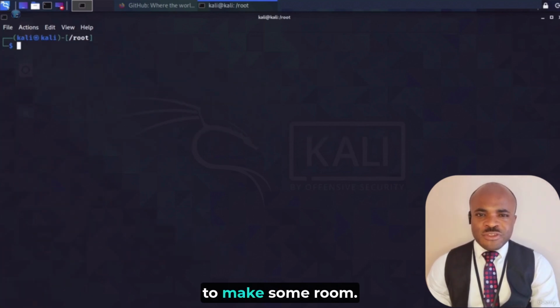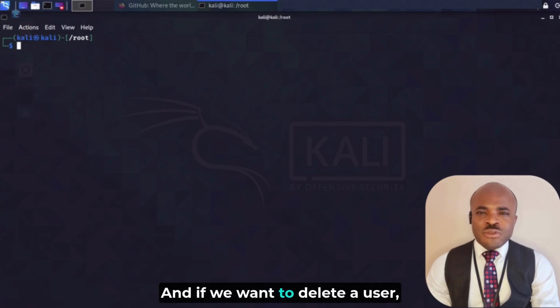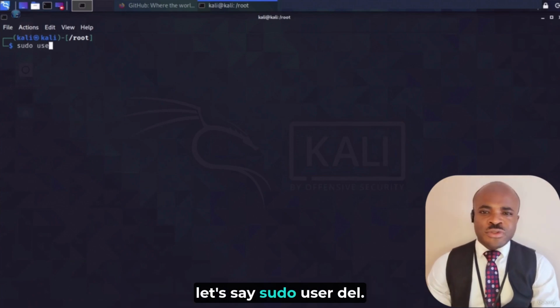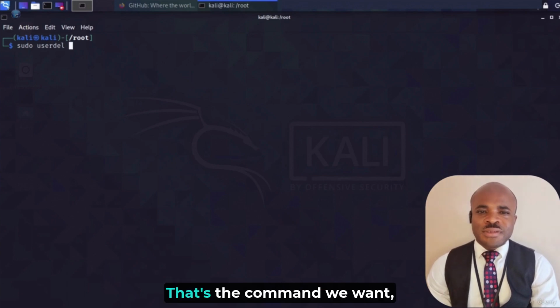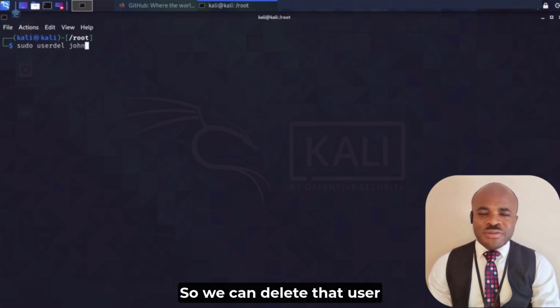Clear this up a bit just to make some room. And if we want to delete a user, let's say sudo userdel, that's the command we want, which is short for user delete. And we can follow that with the username. One of the users we saw earlier in our users list was John. So we can delete that user with this command.